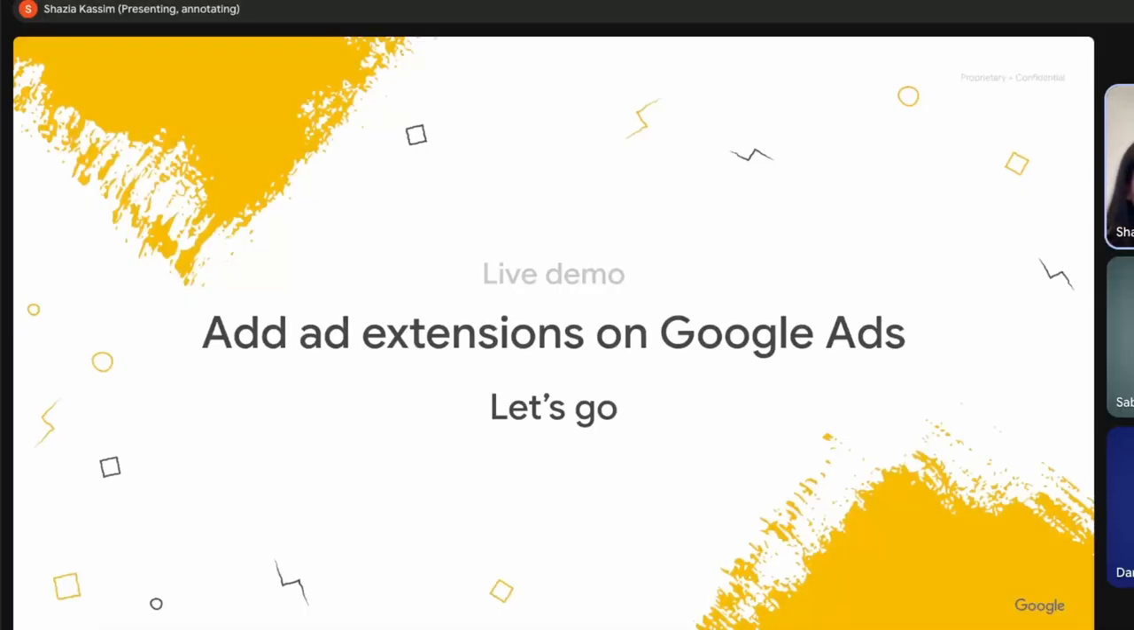So this is supposed to be a live demo where we add extensions on Google Ads. Mashudu, I'm not sure if you want to assist with this part because I don't have access to a Google Ads account, or should I rather just share the information about how to add extensions on the Google Ads?